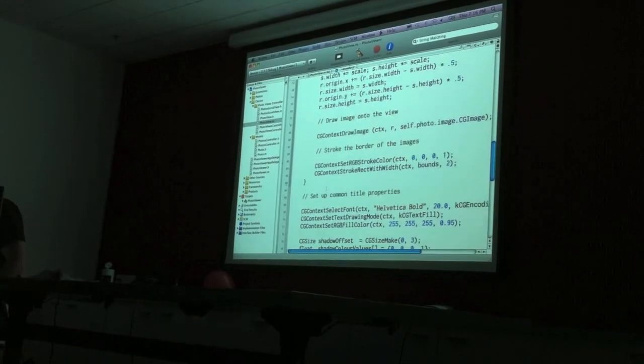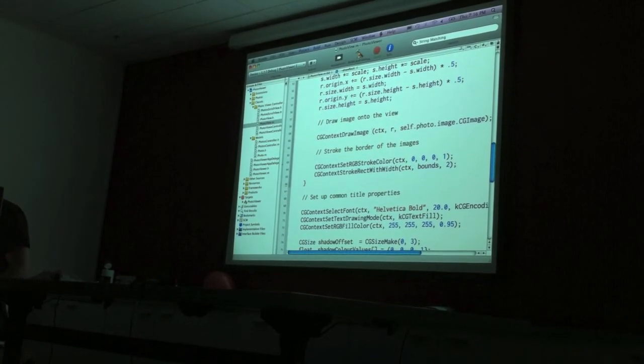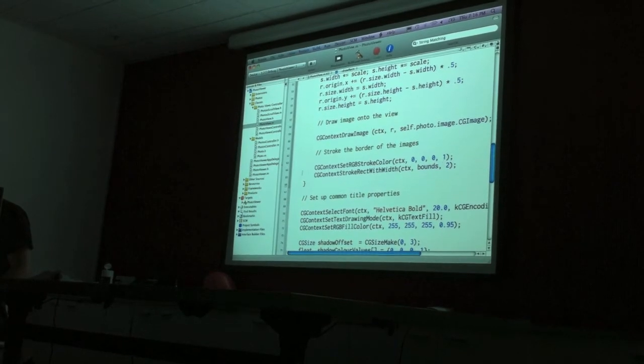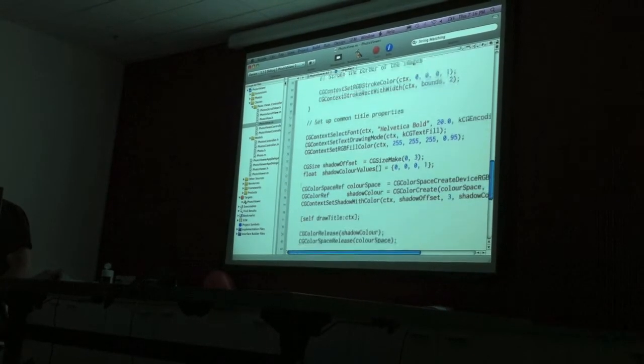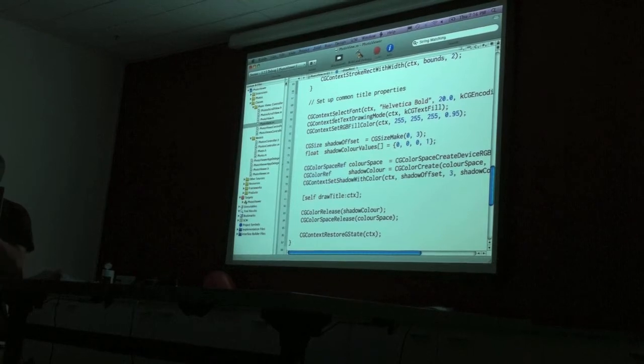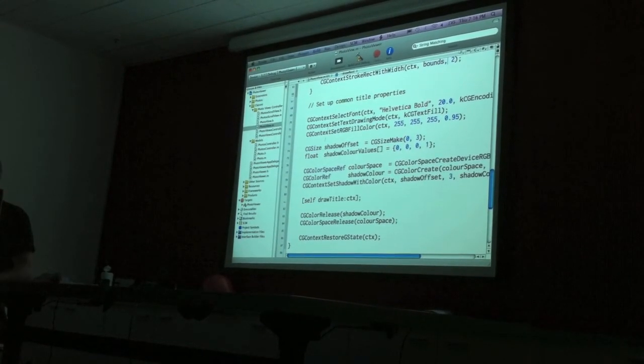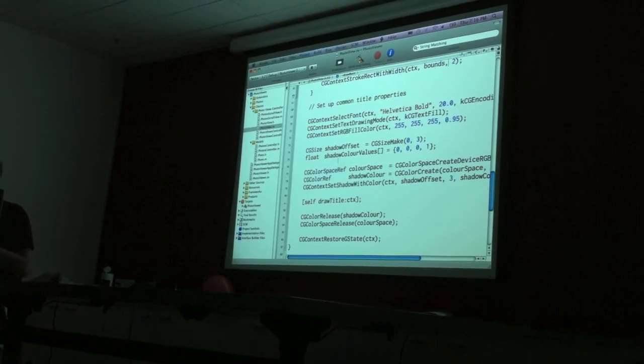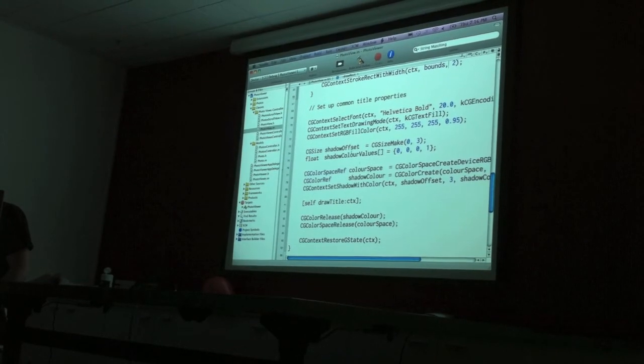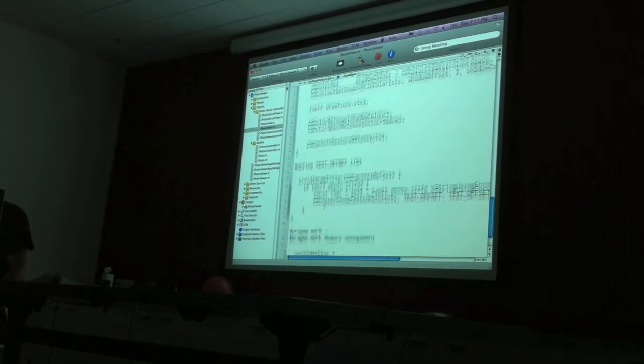That's just implemented then using a stroke. So we just stroke the width of the 2 pixel boundary. And then with the actual title across the top, we select the font and just set up some other parameters like the shadow stuff. So in this Core Graphics stuff, you can do all that shadow referencing directly, as I've done here, and then draw the title.